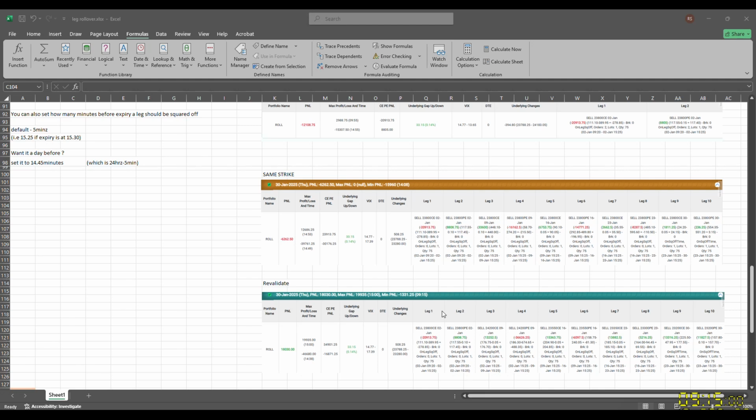So these leg 1 and leg 2 are the main legs of the portfolio wherein it has entered on the basis of your original selection criteria, nearest premium 100 and nearest premium 105, right? So leg 3 is derived from leg 1 and leg 4 is derived from leg 2. So leg 3 will keep the original selection criteria logic intact, and leg 4 will keep the original selection criteria intact of leg 2, right? So these are the leg rollovers right from leg 3 to leg 10 based on the revalidate leg rollover setting.